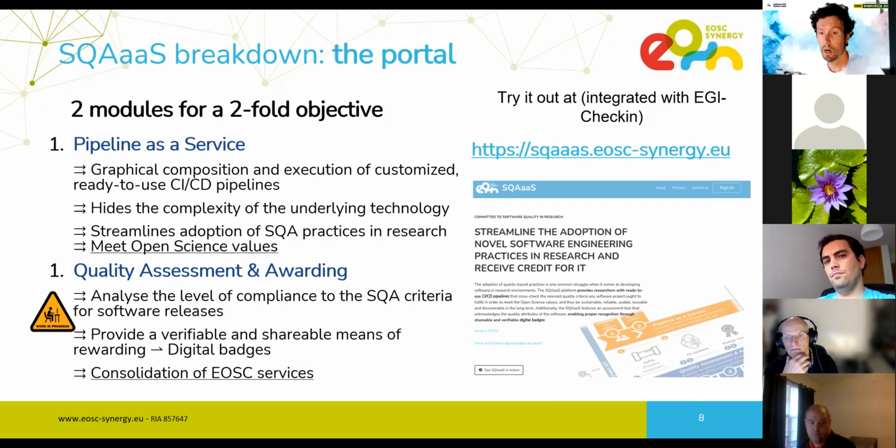Although we have successfully tested a proof of concept where we could issue digital badges, and we think that once this is ready, it could be a next step in the consolidation of EOSC services, and we'll be able to provide information about quality and related information. Next slide.